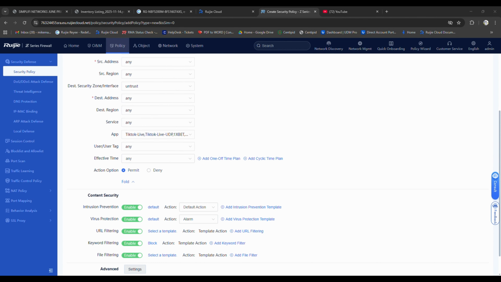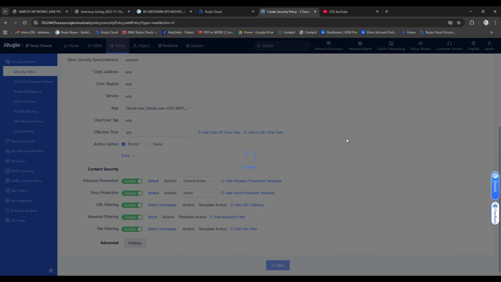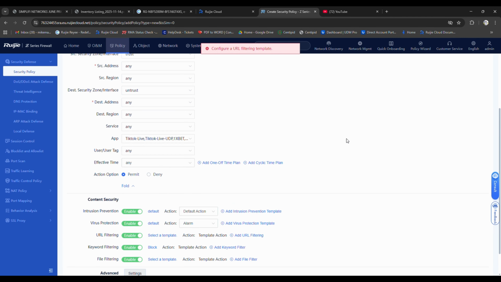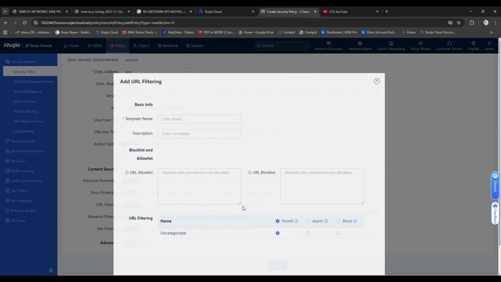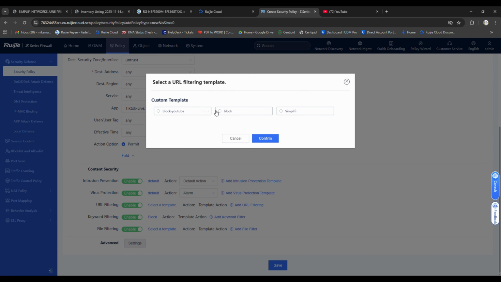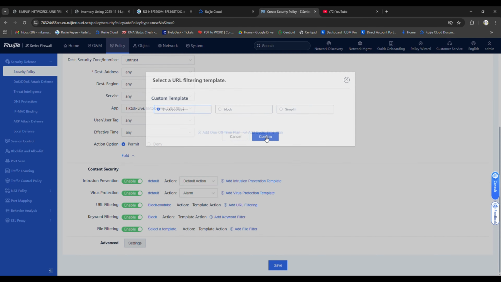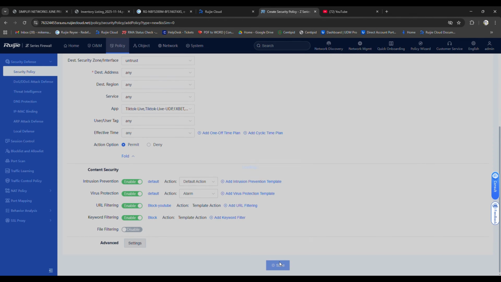Let me make sure I'm on the correct Wi-Fi. All right. Okay, I need that template. Configure file. Okay, yeah, so I've enabled the file filtering, but I haven't configured a template. So these are the things.